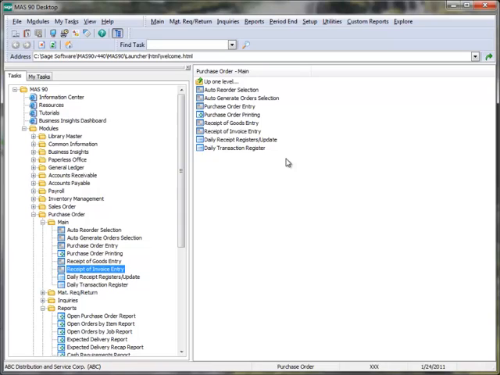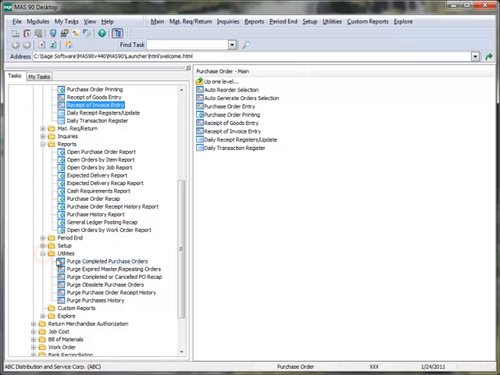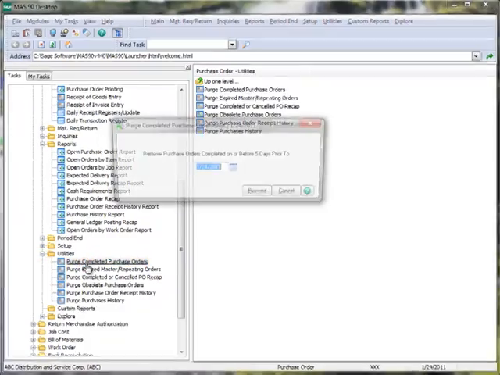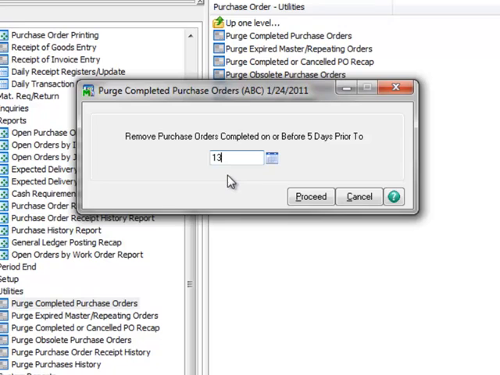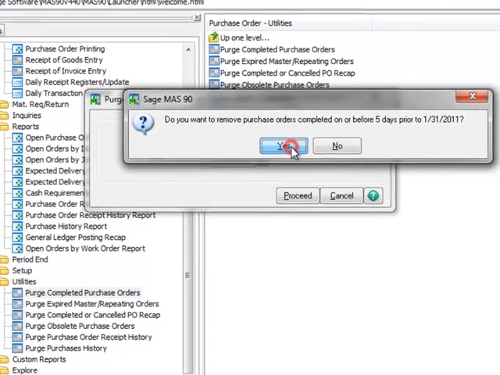Now that we've completed our 3 backordered purchase orders, we'll go ahead and purge them. To do this, we'll return to the menu tree, scroll down, and select Utilities, Purge Completed Purchase Orders. Here we'll enter 1/31/2011, and the system will remove POs completed on or before 5 days prior to this date. 5 days is the number of days we set in purchase order options to retain completed purchase orders. And now let's click Proceed. We're asked to confirm this action, and we'll click Yes.